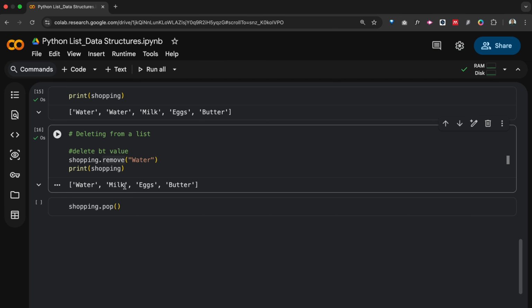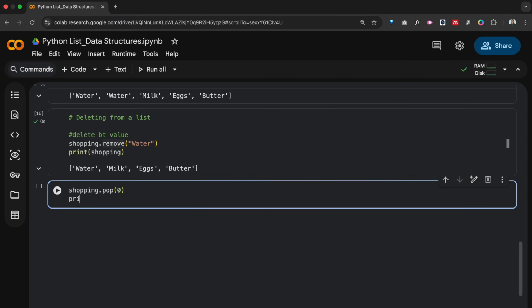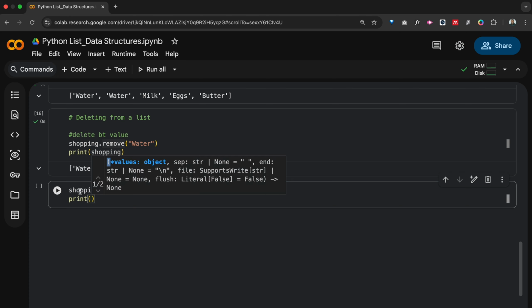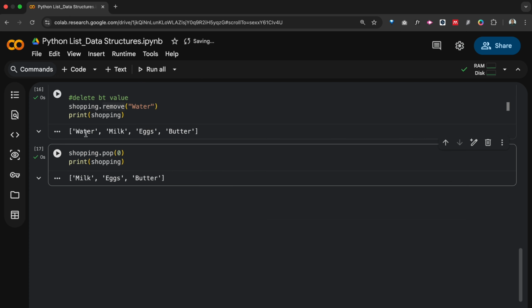Here we have water, milk, eggs, butter. We can see that this water is on the first index, that's 0. It's on index 0. So I'll pass 0 into it. Then I'll print shopping again, and you can see now that we don't have the water anymore. We have milk, eggs, and butter.